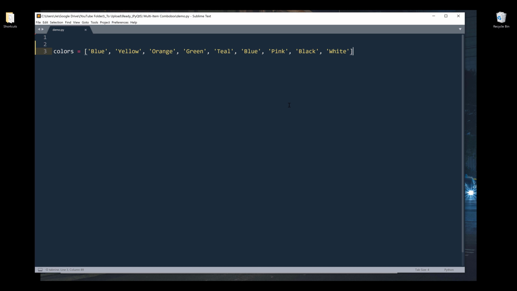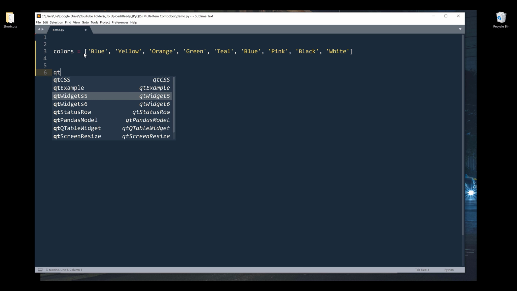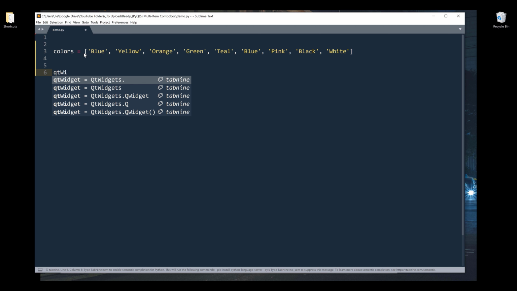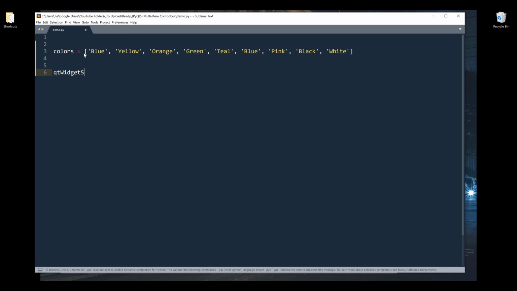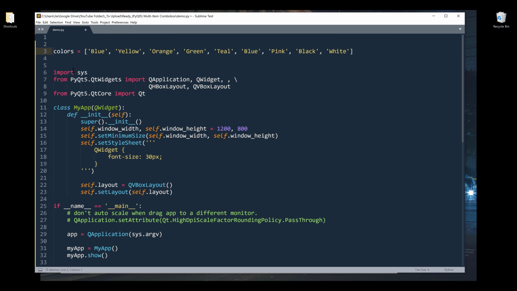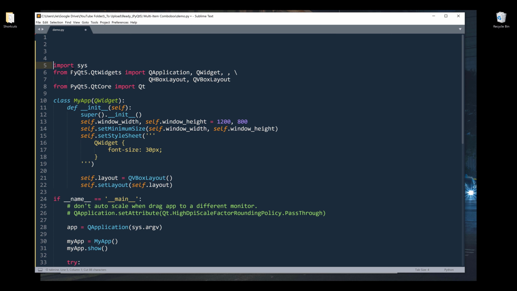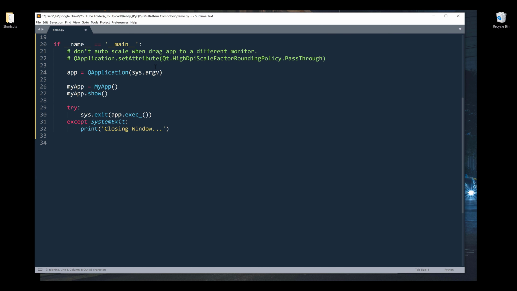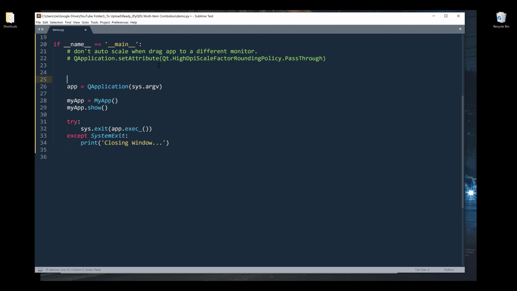Now in my Python script, here I have a list, and it's going to be the items that I want to insert to my combo box. And let me go ahead and insert my code snippet. And I'll put a list inside the main routine. And I'll put it right here.